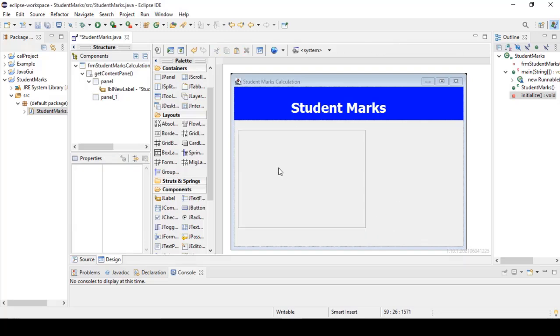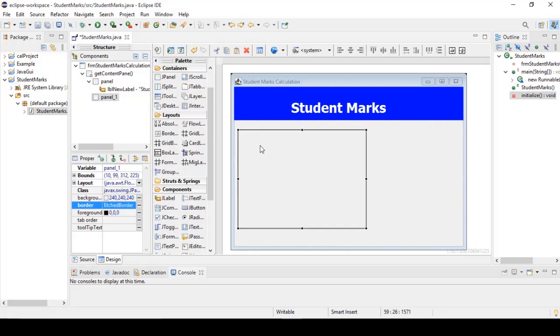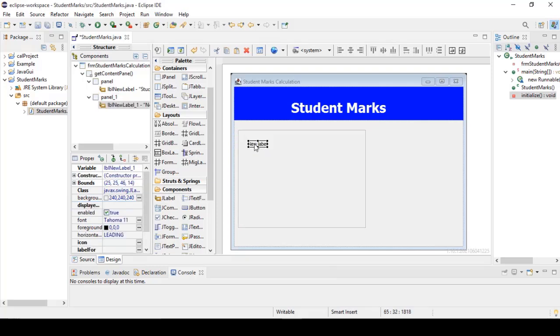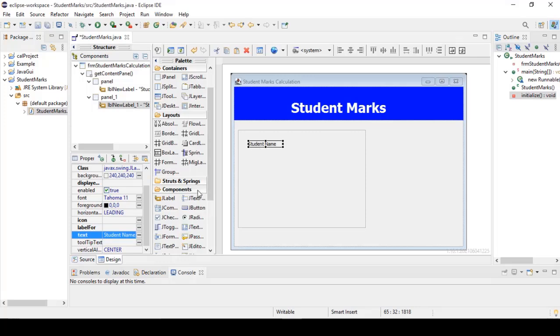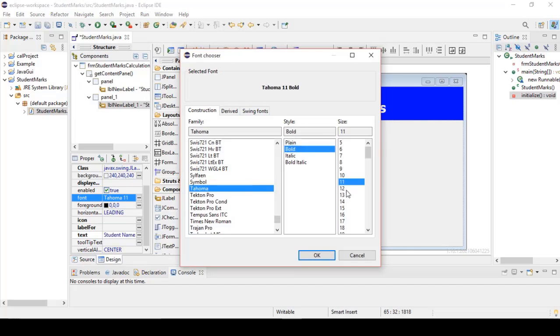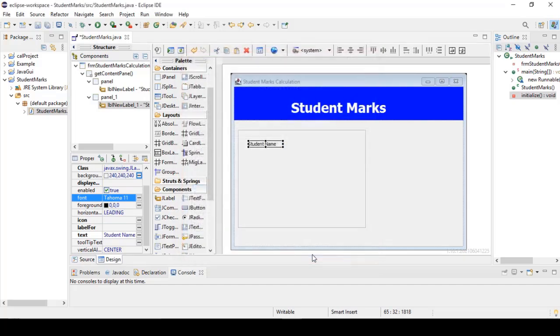Now I'm going to drag the label. Select this one, right click, select layout, absolute layout, and drag the labels. This one should be the student name. Select this one, go to the text property, and type the text as student name. Press enter key. The text has been changed. Now we increase the size. If you want to increase the letter size, go to the font property here. Click on this one, with bold. I'm going to give 12. Okay, it's perfect.